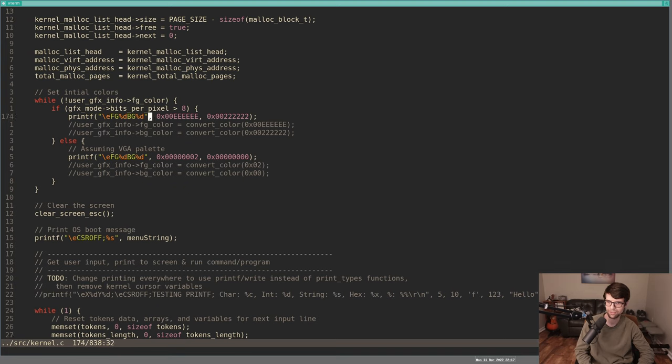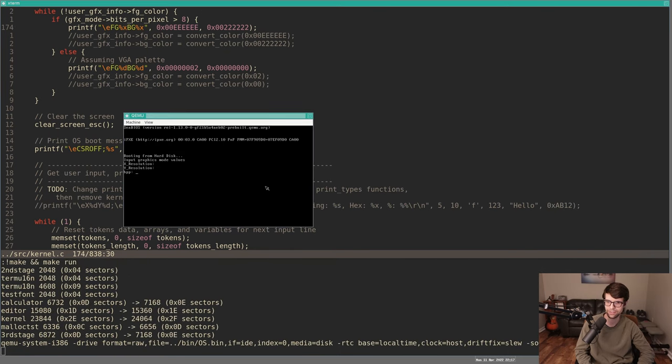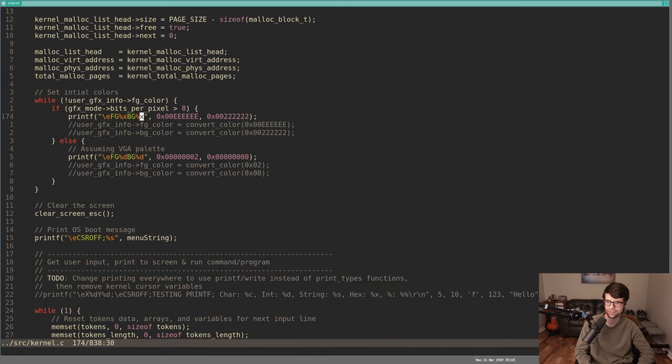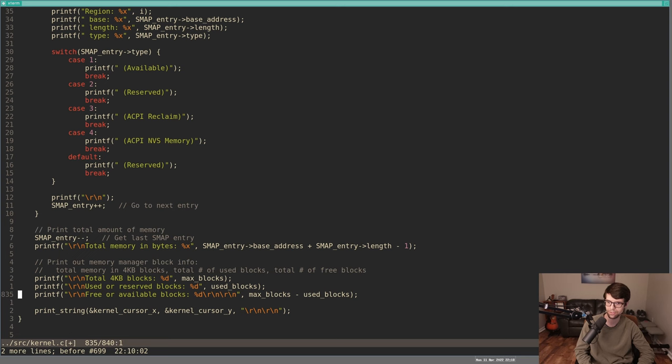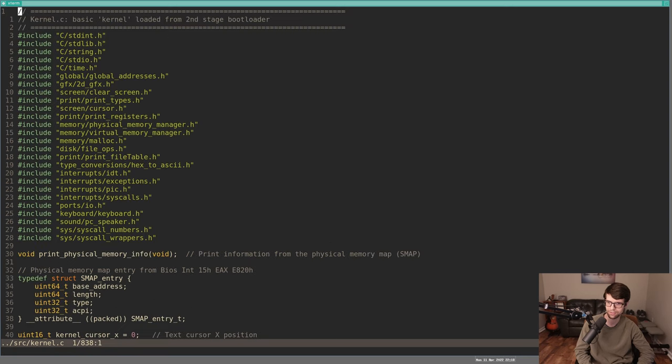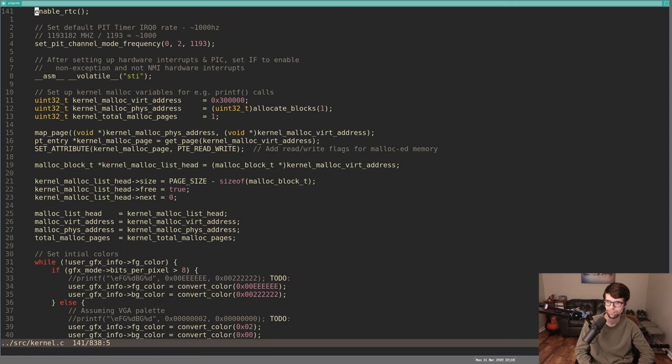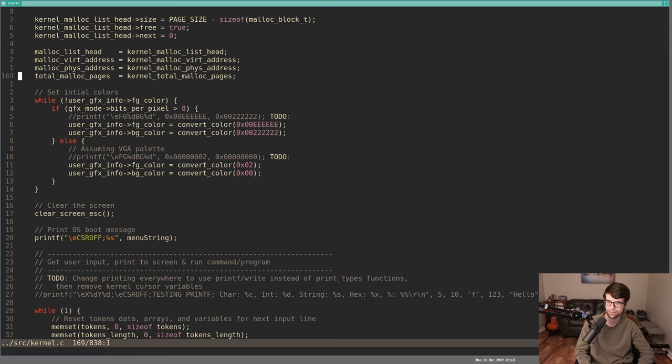Could be because these are over the 32-bit limit as well. So what if I do X for that? What if we make those hex so it's unsigned? It still doesn't like it. Okay, I'm not going to worry about that for now then. I will look into it because I'm curious why it doesn't work. I did undo one too many times. Yeah, I can look into that later.